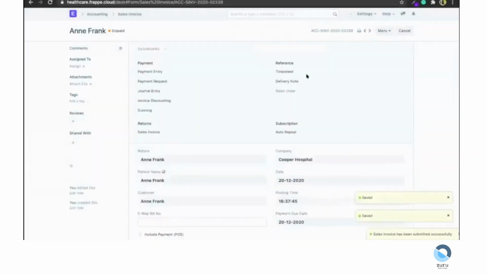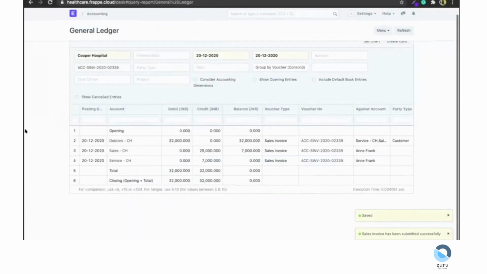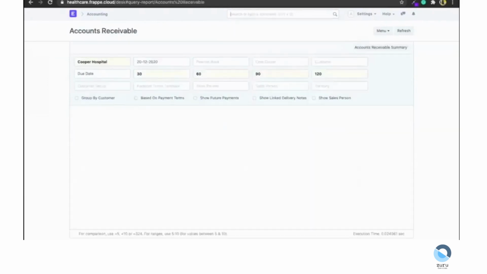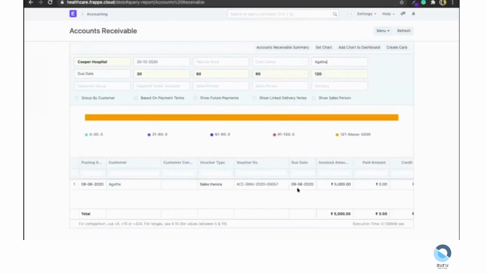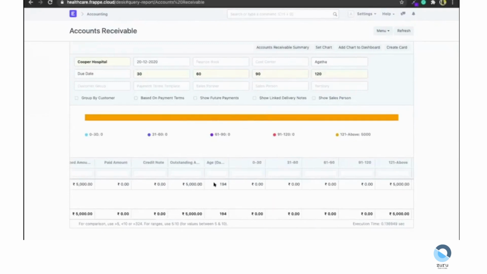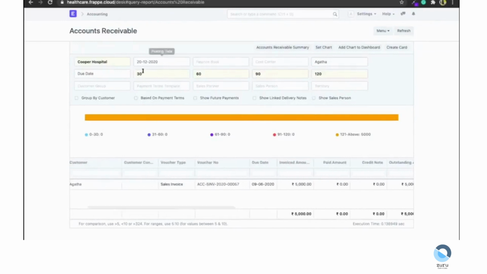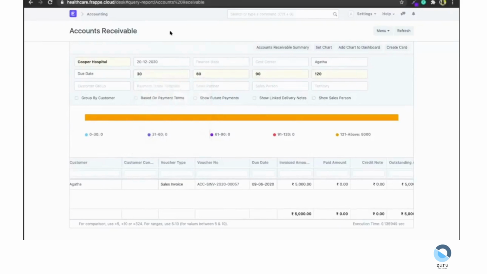On submitting the invoice, if I quickly want to see what was the ledger effect of this particular invoice, I can simply click on the button and it will give me a filtered view of my transaction. If I want to track my accounts receivable for all my patients, I can navigate to the accounts receivable report, wherein I can filter by customer name, and it will bring me all the invoices, the outstanding amount against each one, the paid amount and invoiced amount. There are also certain other filters available here for posting date, cost center, and whatnot.